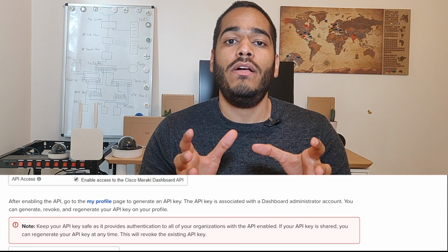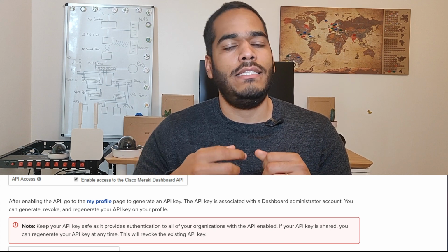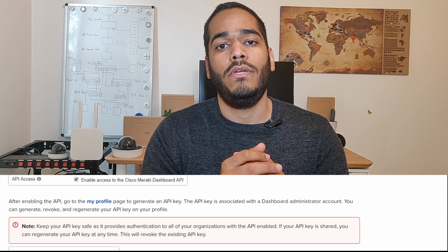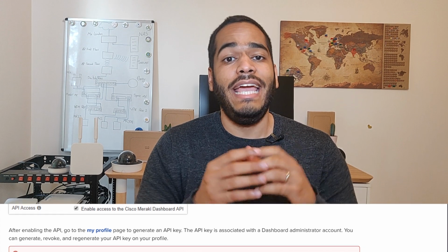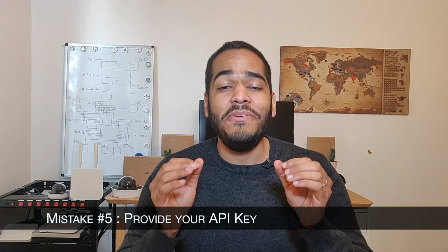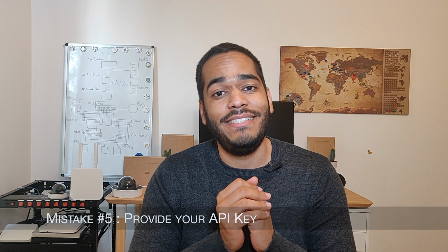And a good tip as well: if you talk to Cisco Meraki support, you don't have to provide your API key, just as you don't have to provide your username and password. They have tools to help you go through any problems that you might have, and they can fix it. So if in any case you provide your API key to another colleague or to Cisco Meraki support, go ahead right away, disable or revoke that API key, and create a new one. But do not provide your key to anyone. And finally, that's mistake number 5, providing your API key to another person or another entity. So please do not do it.